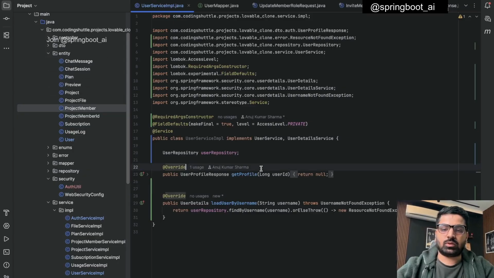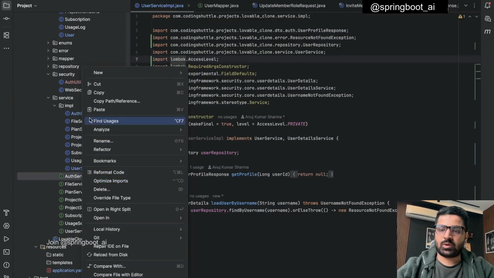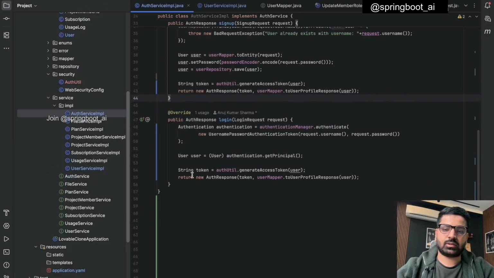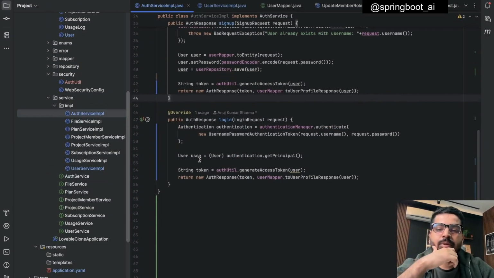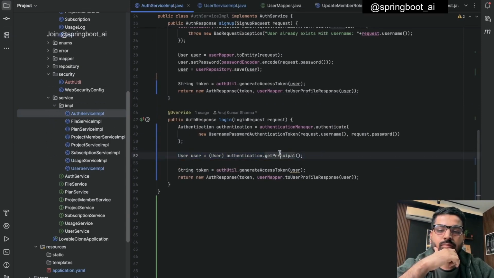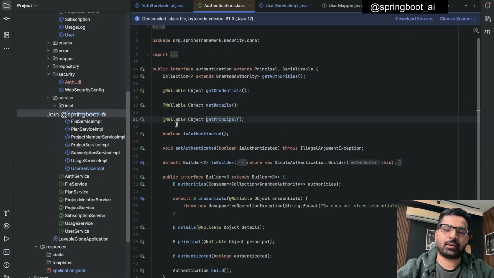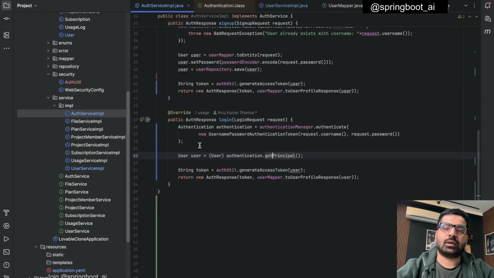Cool. Auth service implementation. So now you see we are able to do this. We are able to cast this into a user, because this getPrincipal here will return us this user only, right? Returns an object, and that is basically a user, because our user details is a user. That's why. Cool.